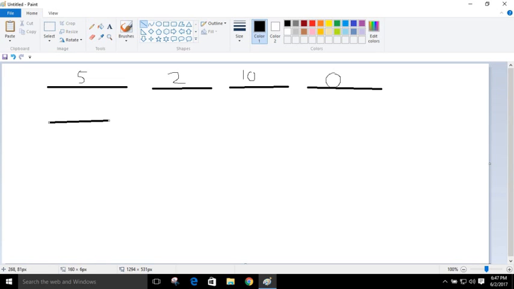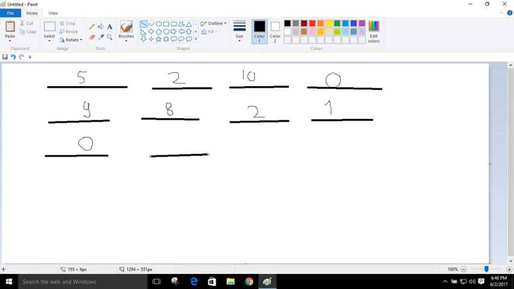In the fifth, I observed 9. In the sixth, I observed 8 crows. In the seventh, I observed 2. In the eighth, I observed 1. In the ninth, I observed none. And in the 10th, I observed no crows.